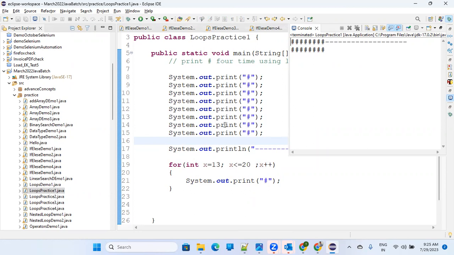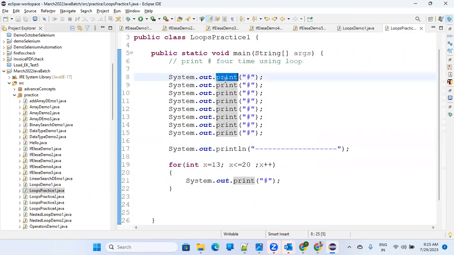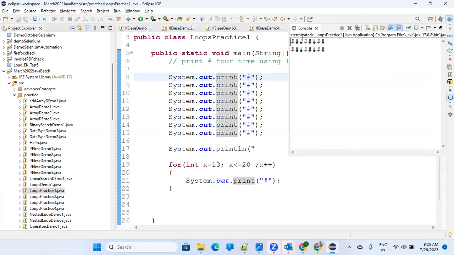Right? Okay. What is print and what is println? Print means print it and stay there on the same line. So it will print and the cursor will go to the next character. So here it is hash and it will go to the next character. It's like this.